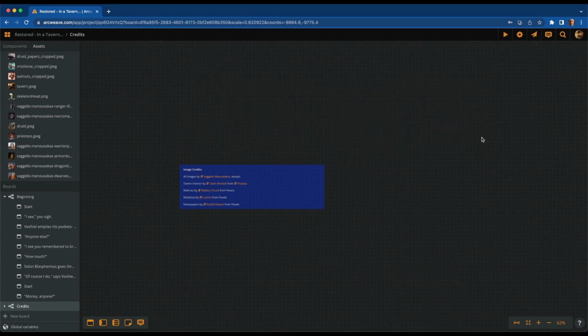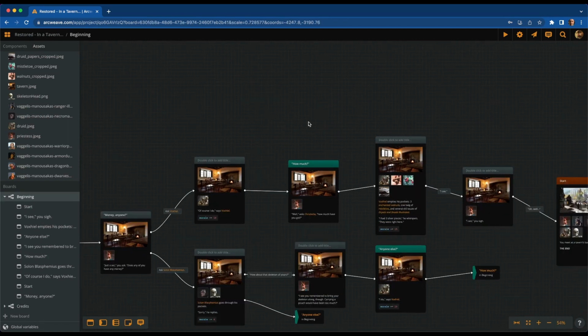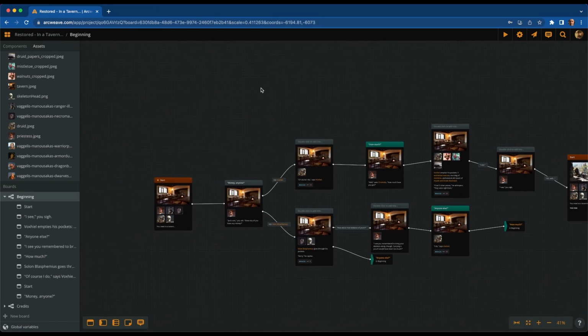Now, another quality of life feature that was recently added is the component references. As we attach components to elements all over our boards, we may need at some point to see a report of all the places where a component is referenced.